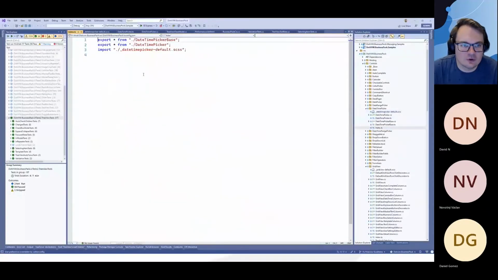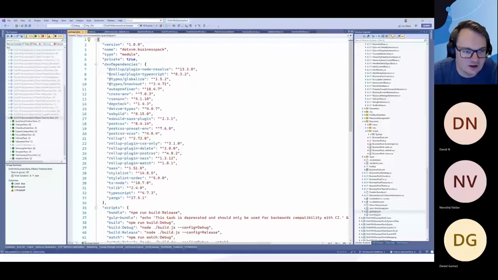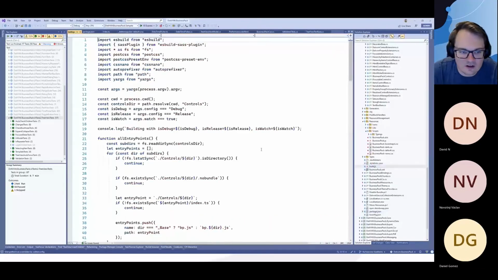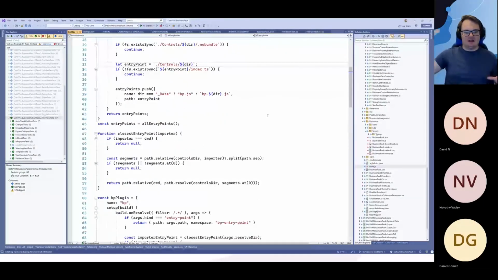And here in these modules, you can see the dependency. So we have some datetime picker base, because all the date and time picker controls are also sharing some modules. So we are importing some base module and also importing CSS files. And these files are processed by ESBuild. Like in this package JSON, we are using ESBuild, which is an amazing bundler. It's very fast. Just to bundle all of Business Pack takes just 1 or 2 seconds or something like that. And in this build script, we are just browsing the controls directories and bundling things together.